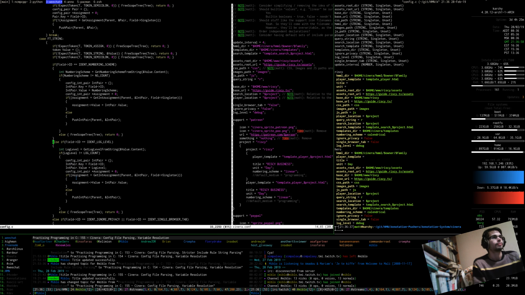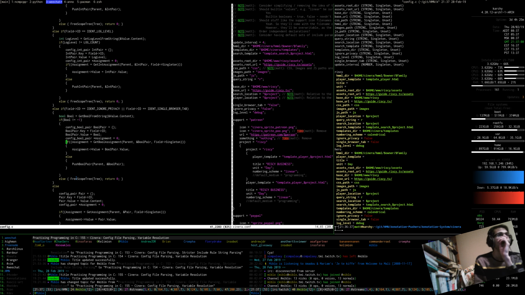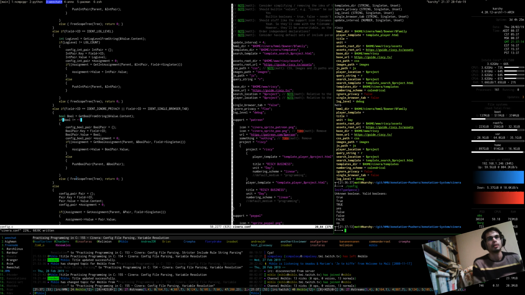Skip tokens. Did we actually do the boolean thing? Skip. Yeah, we did. So we did that. We erroneously set a thing. So let's just see what happens with this on a boolean. Yep. Fine.